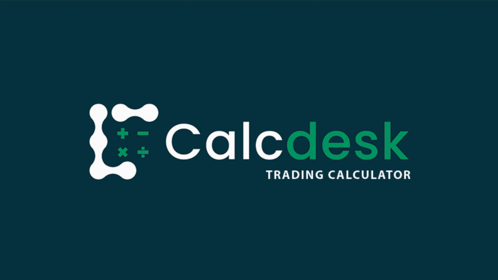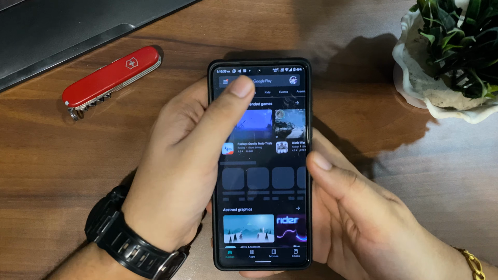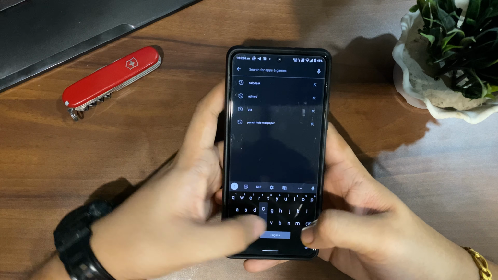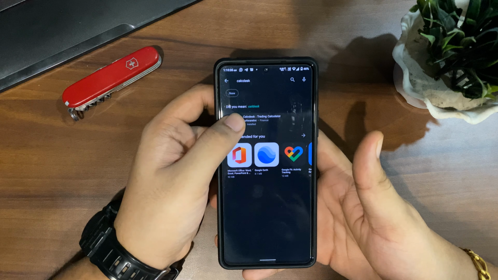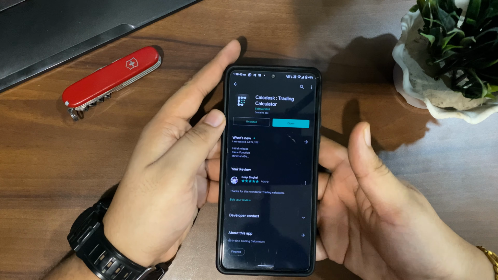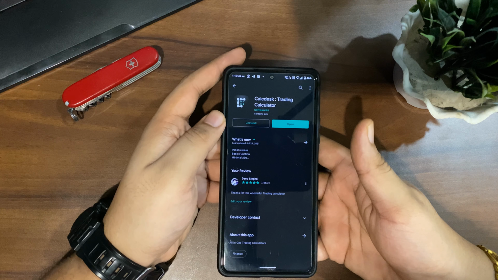Let me show you the store listing of this app first of all. You can go to the Play Store and search for Calcdesk. This is the listing of the app. This is the Calcdesk trading calculator.